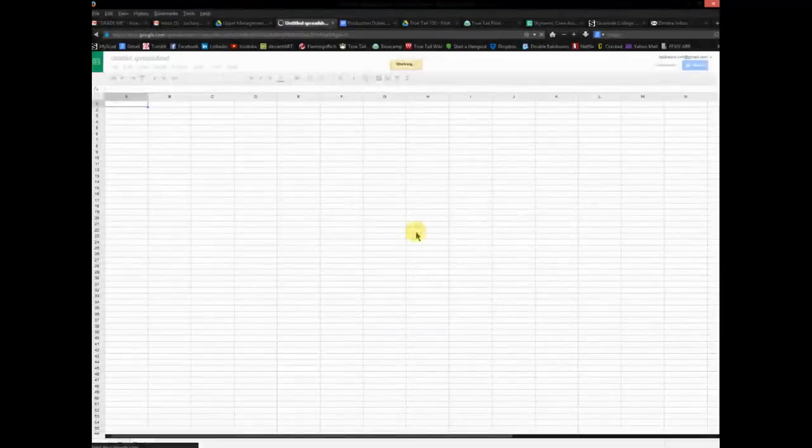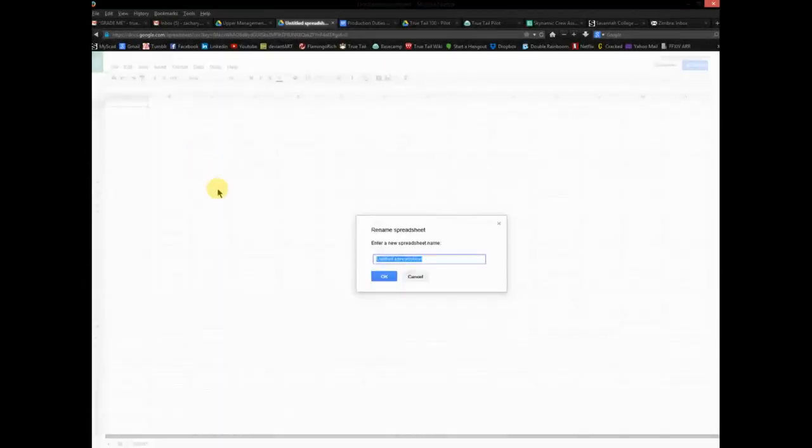Alrighty, and what Google Drive does is it automatically creates an untitled spreadsheet for you, and this is exactly what it will look like every single time you create a spreadsheet with this program. So the first thing I like to do is name it. So this is production duties. Production duties? Management duties? Yeah, management duties. That's what I'll call it.